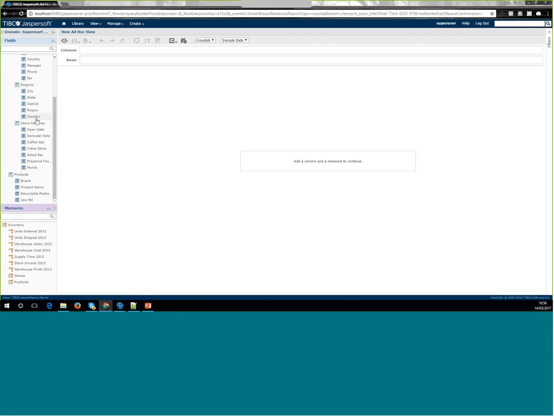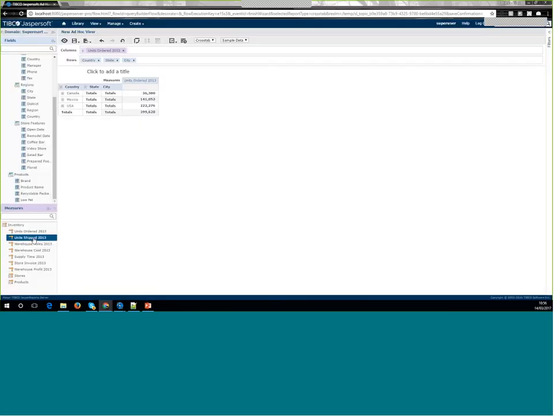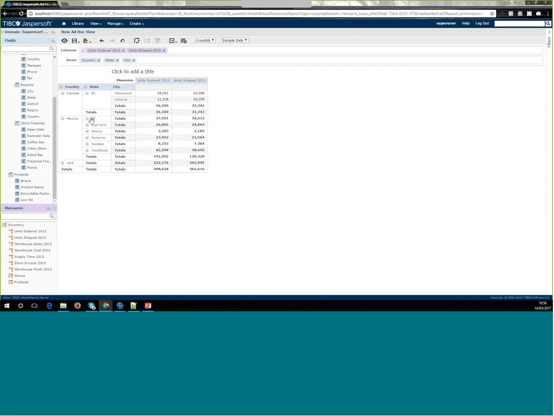So if I pick country, state and city, and then look at units ordered and shipped, then what it's going to do is build a crosstab of that data such that I can open it up and see the data for each of those countries and each of those states. Canada only had a few, but you can see it all building out here. So you've got a crosstab that's been built for you.